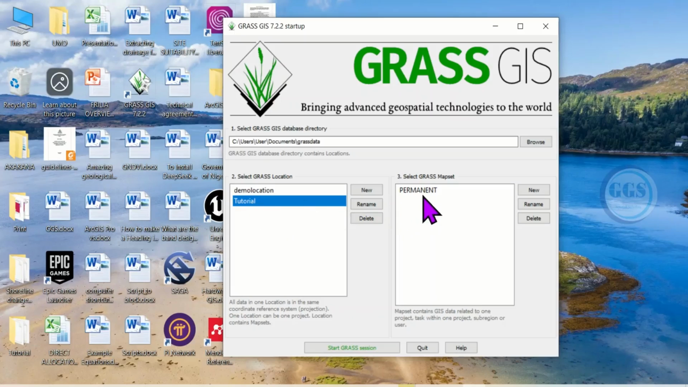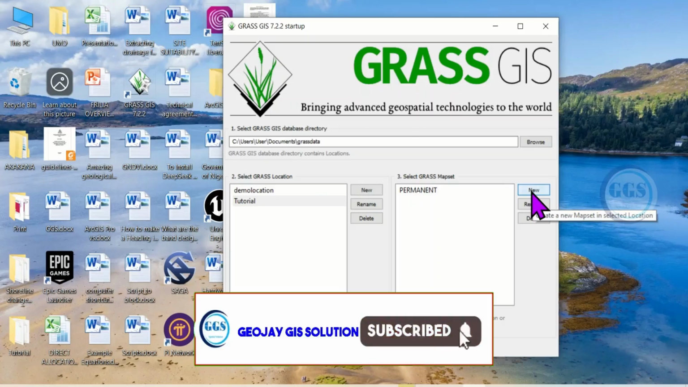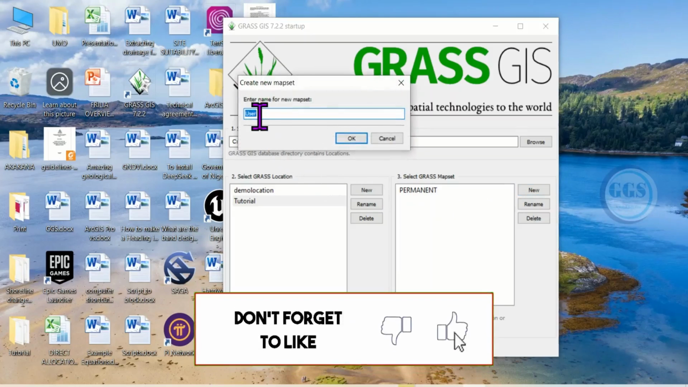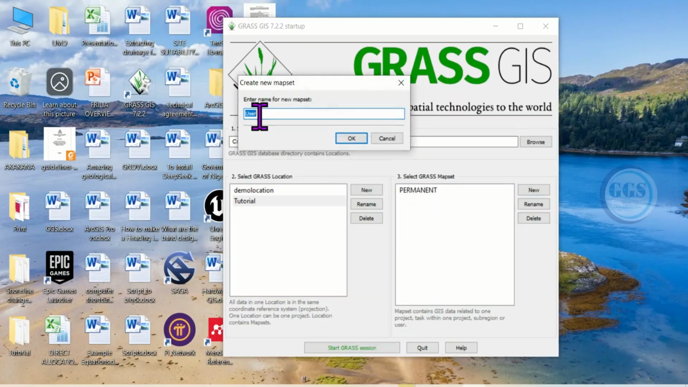Then another thing we can do: you can see that the GRASS mapset here is PERMANENT. We can choose to create a new one for it. If we decide to do that, to create a new GRASS mapset, just come here and click on New. Then you have to give the name. Enter the name for the new mapset. Let's say tutorial user. Then after you have entered the name, click on OK.